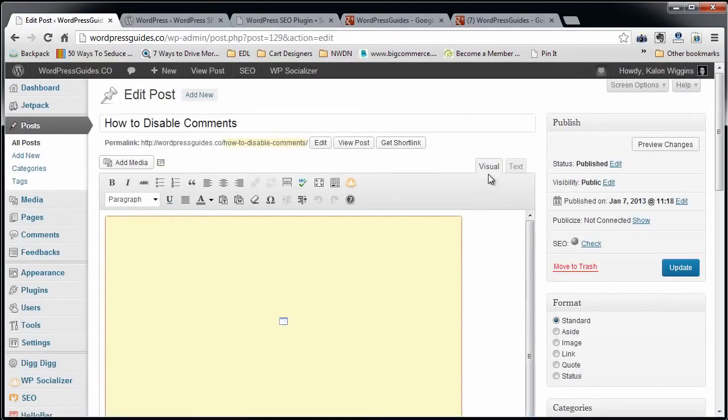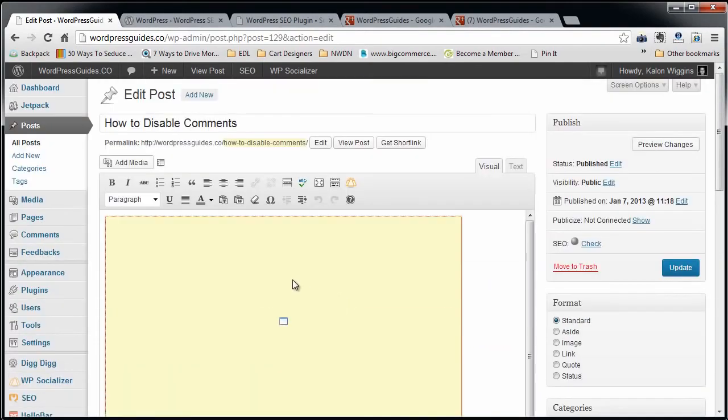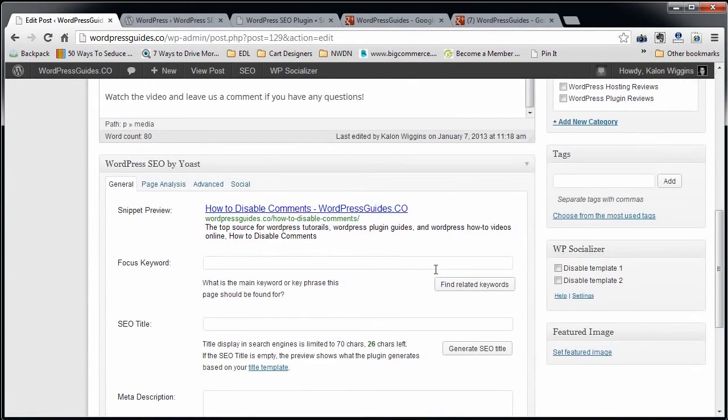So the way this works is you go into one of your individual posts and you scroll down. It's going to give you a snippet preview. This is super cool. So the snippet preview is giving you an idea of how this should look when Google indexes it if this comes up in a search. So this particular one, which is called How to Disable Comments, will come up, How to Disable Comments, WordPressGuides.co.